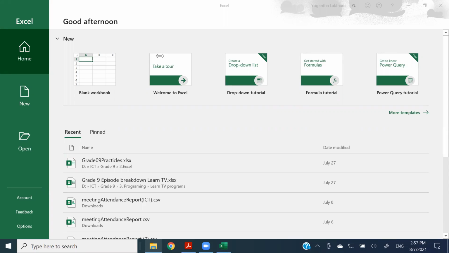Even Microsoft, the corporation, is allowing us to use this product as a trial for about one month. So you can experience how it is. Then if you want, you can purchase it, right?